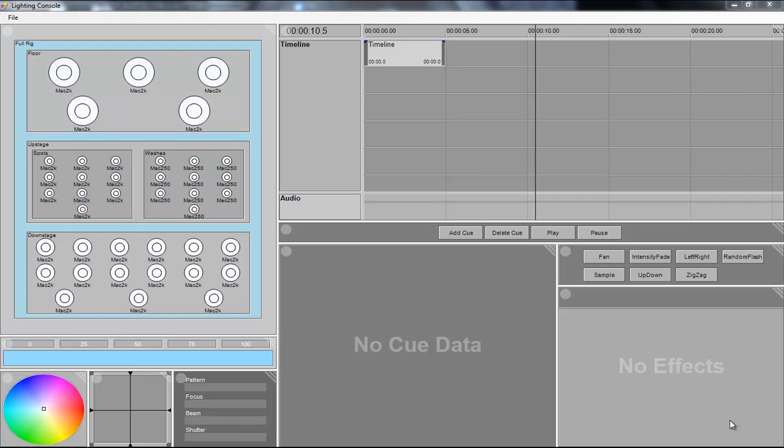Hey, so I just wanted to take a few minutes here and talk through the effect system that I've just recently put in place here. I'm pretty happy with how it turned out, so I thought I'd just demo it here and show you what it can do and some of the capabilities that it offers.